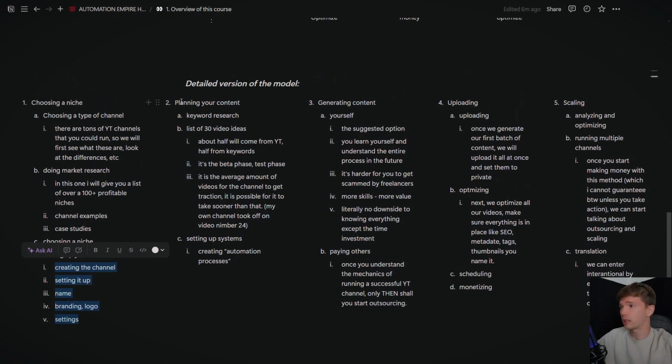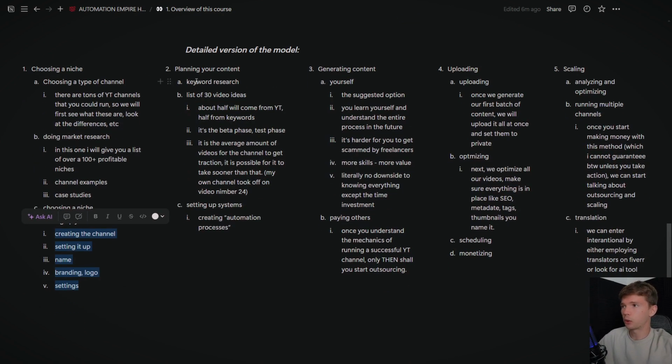Then we're going to plan our content. So we're going to do our keyword research. We're going to figure out the list of our 30 video ideas, meaning 30 video ideas. I'm going to cover this in way more detail later on, but basically, in my opinion, for a channel to start performing, it needs above 30 videos at least. If you're experienced, it needs way less, but that's the number, 30 videos.